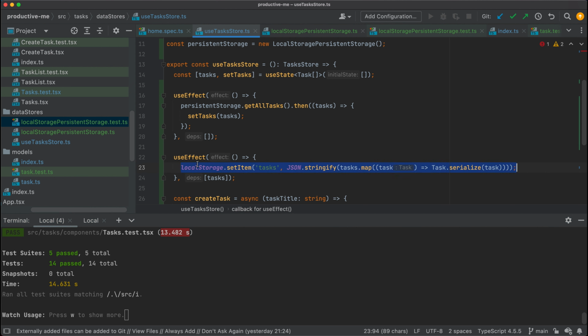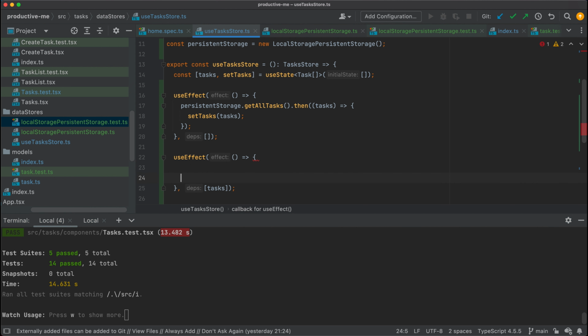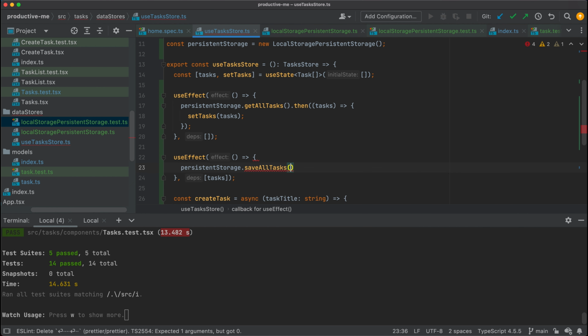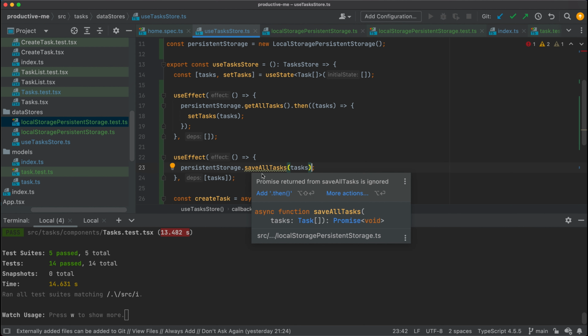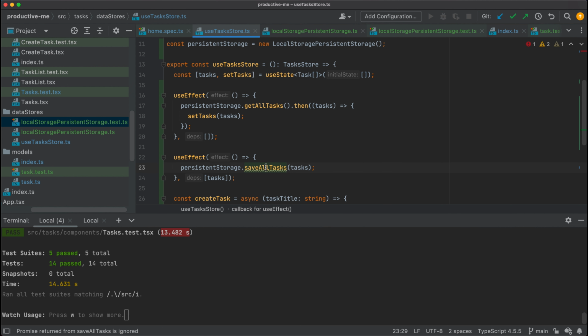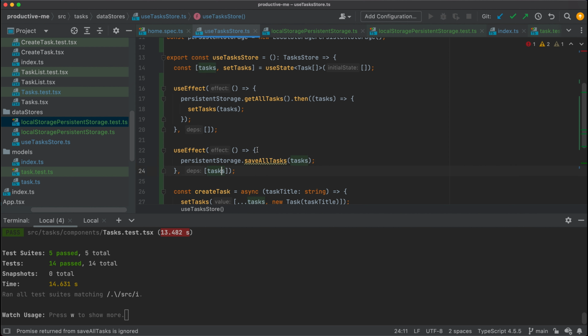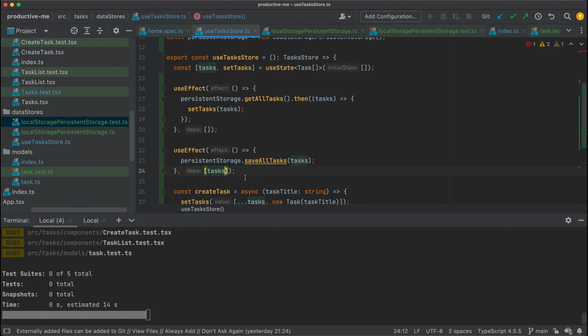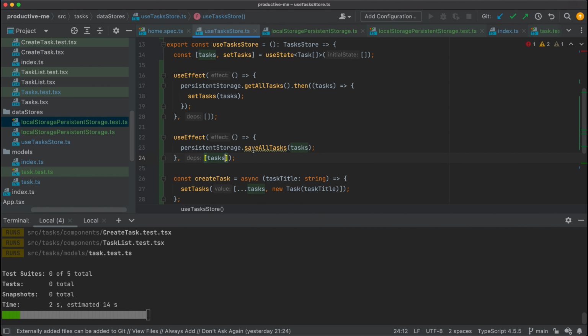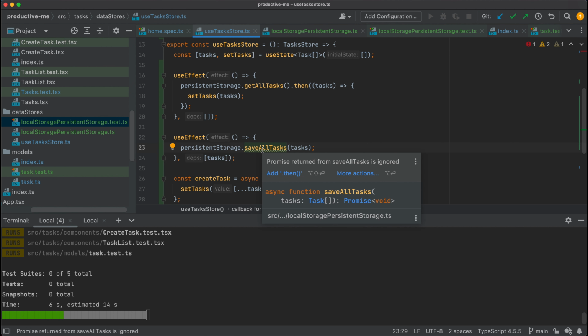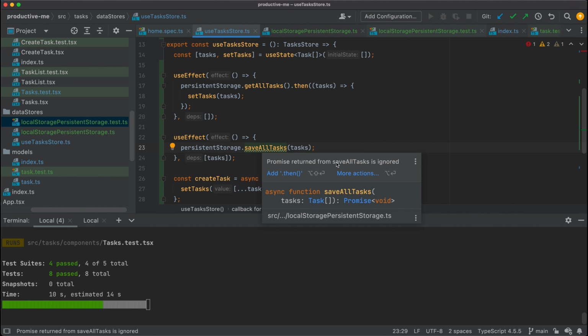And once again here, once we have the use effect, we can now say persistentStorage.saveAllTasks with our tasks. Now here it complains, it says that we are not doing anything, but we actually don't need to do anything here. We just want to save all the tasks whenever the tasks update. So this is just something we'll leave as it is. This squiggly line here doesn't mean there is any error. It just means you don't do anything with the result of saveAllTasks, and that's perfectly fine for now.